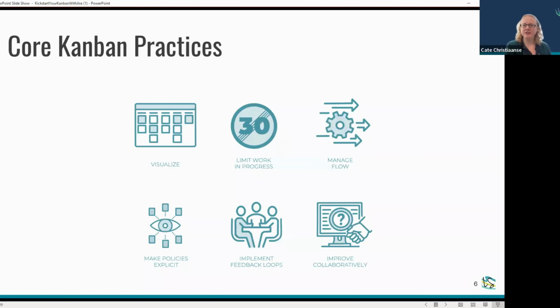So we'll go into each of these in a little bit more detail throughout the rest of the presentation, but in its simplest form, as I just talked about, Kanban is a visualization tool. We use practices like limiting work in progress, managing the flow, making the policies explicit, having feedback loops, and improving collaboratively. So now we'll dive in to how we actually incorporate that in Jira.